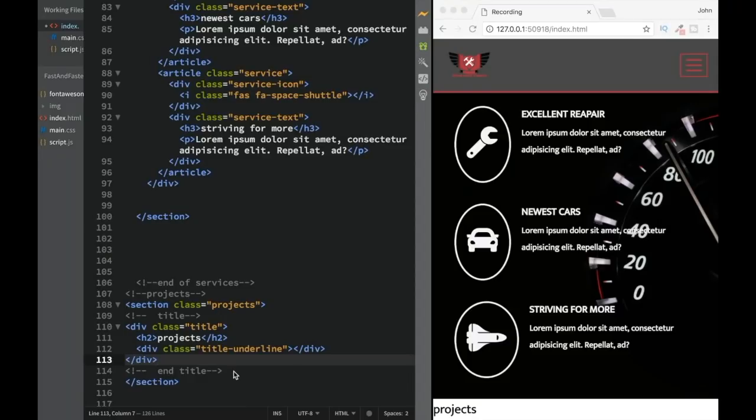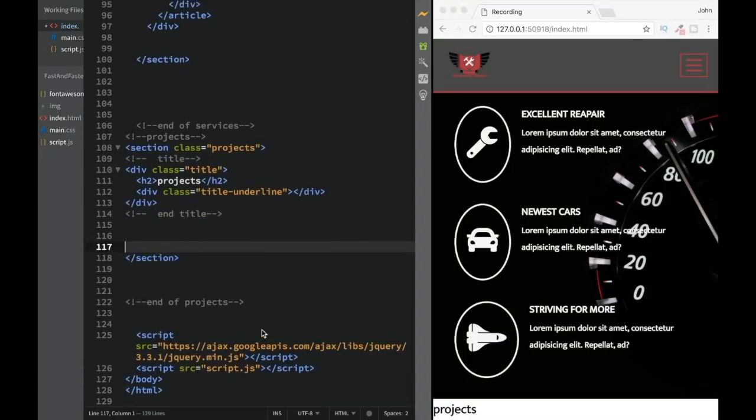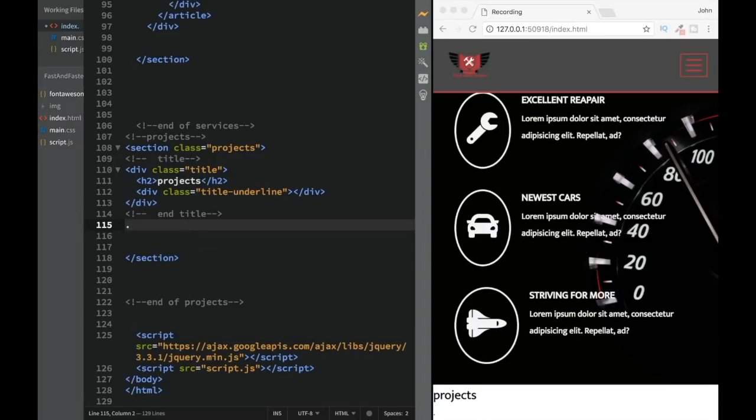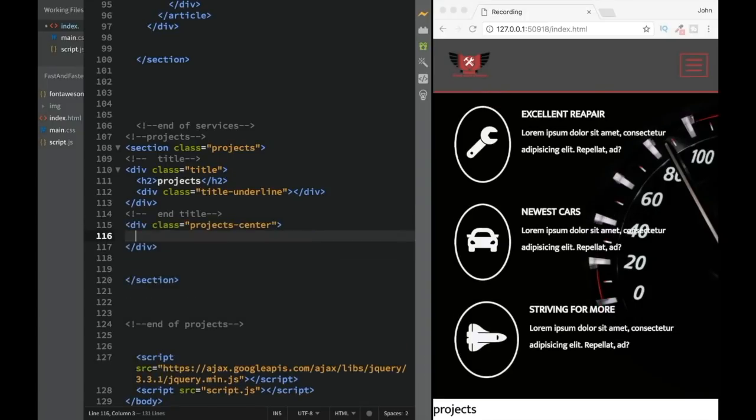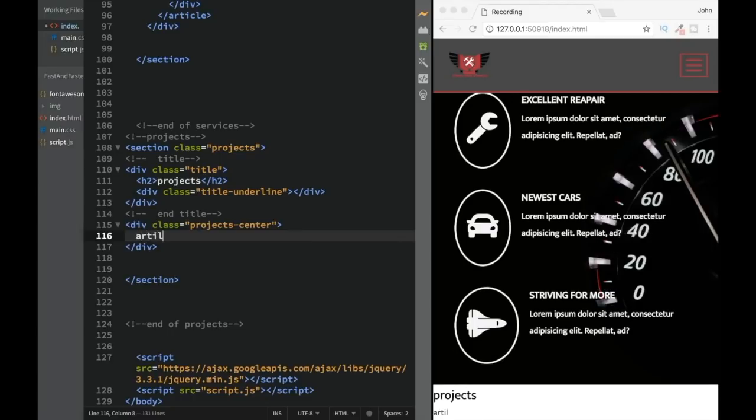Then once we're done with the title, we actually need to place the images. And it's going to be very, very simple. We're going to have a div. We're going to say over here projects. We're going to say center over here like this. Then within this div, we're going to have an article. And we're going to have a class of project over here.